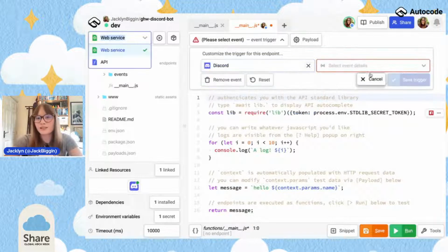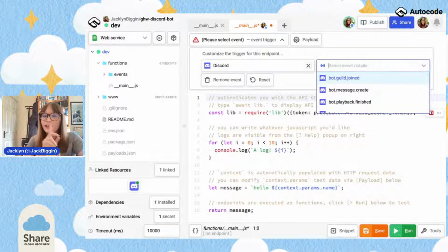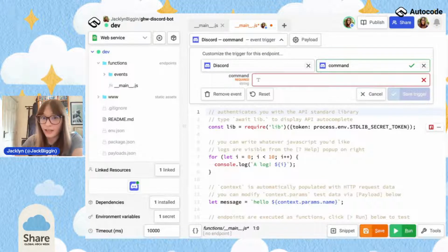But we want to build a Discord prefix command. So message.create.prefix. But no, let's build a / command because I've not shown you how to do them yet. So if we do command, and don't worry if you can't follow along in real time. All I'm doing is showing cool things that people are suggesting.